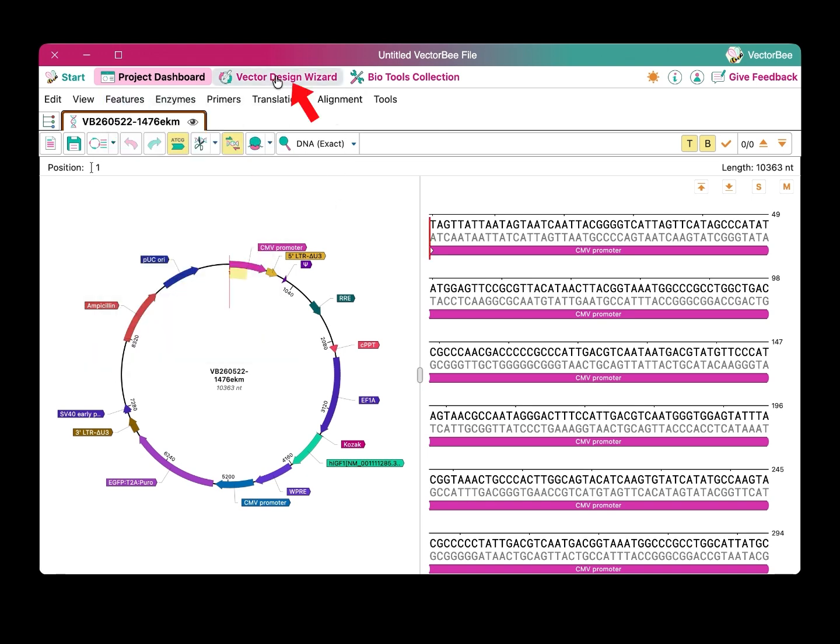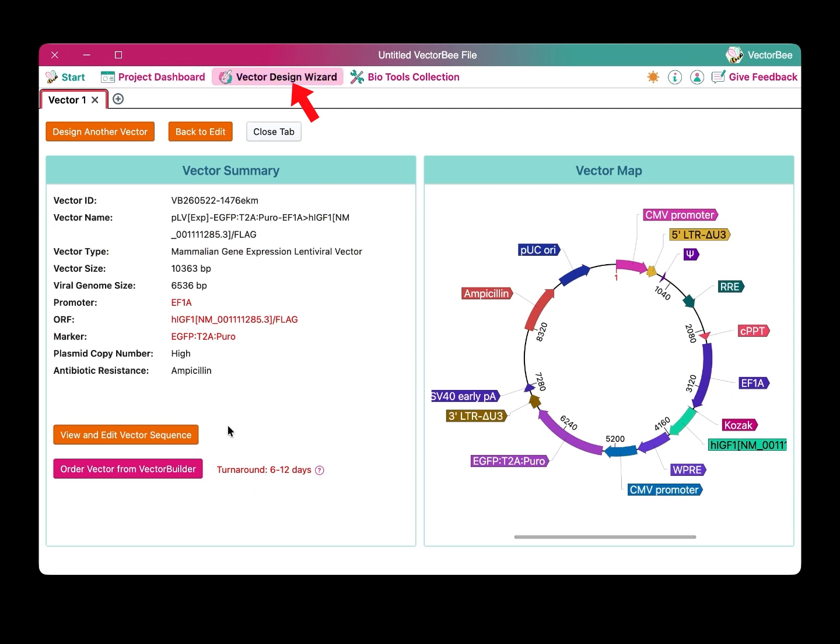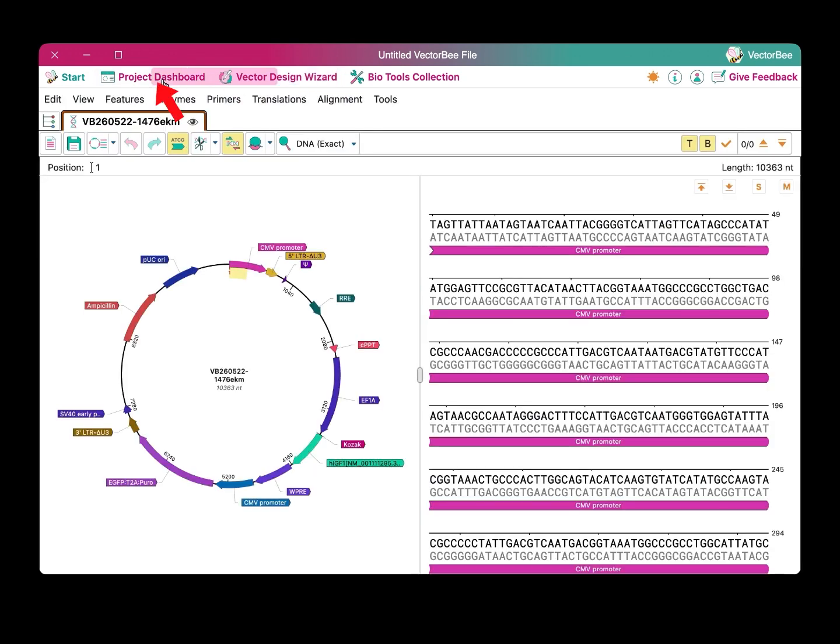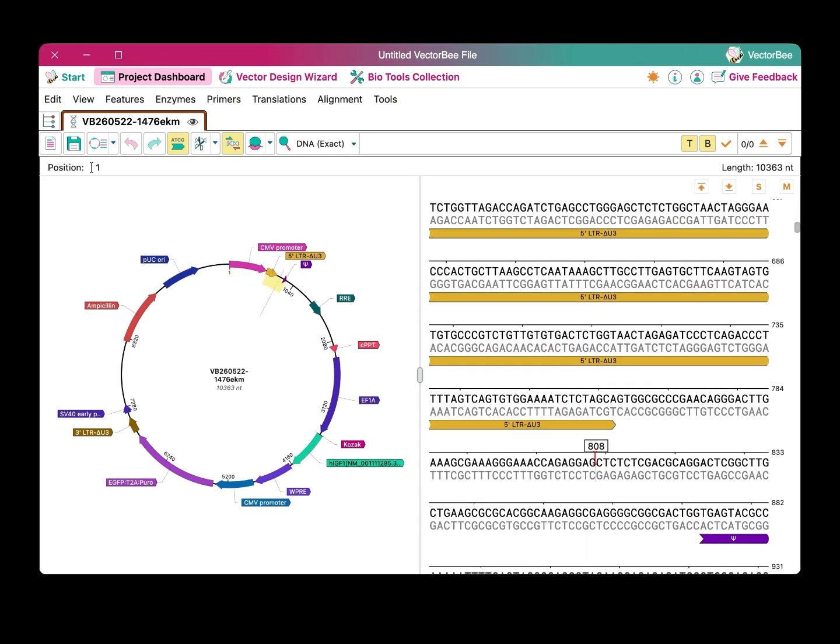VectorBee's Design Wizard is a fast, user-friendly addition to the software, allowing users to create their ideal custom vectors in a few clicks. But because it's VectorBee, you still have the additional limitless customization, annotation, and analysis tools at your fingertips. So whether you want to move from idea to experiment as quickly as possible, or you want to spend time getting to know each nucleotide, VectorBee has you covered.